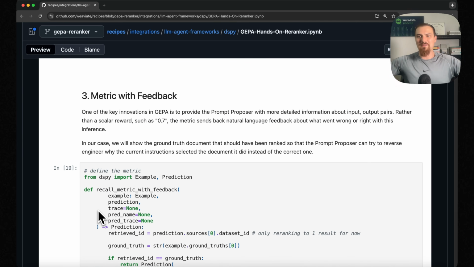Okay, so now to finally start diving into some of the GEPA things, step 3, defining a metric with natural language feedback. This is one of the key innovations in GEPA that is so interesting: rather than having our metrics just return scalar rewards, like recall being 0.7, the metric now sends natural language feedback about what went wrong or right with the inference for the optimizer to use. Typically the optimizer would take that 0.7 and calculate the partial derivatives of each of the weights of your neural network to tweak the system to hill climb towards a higher metric. But now it can have this natural language feedback, and it can navigate this optimization space in a totally novel way because of this.